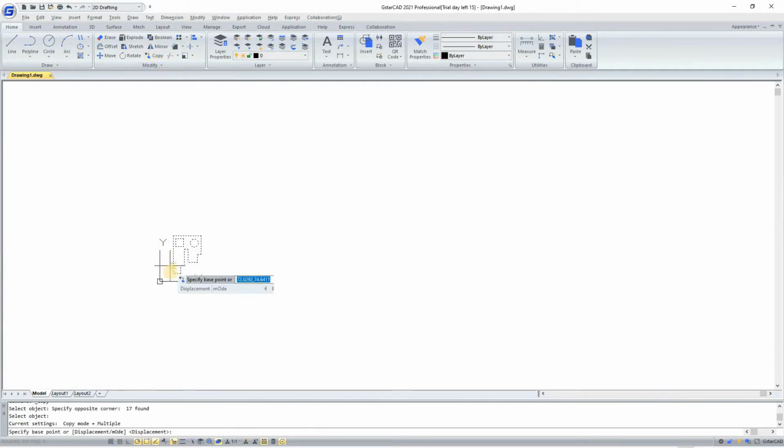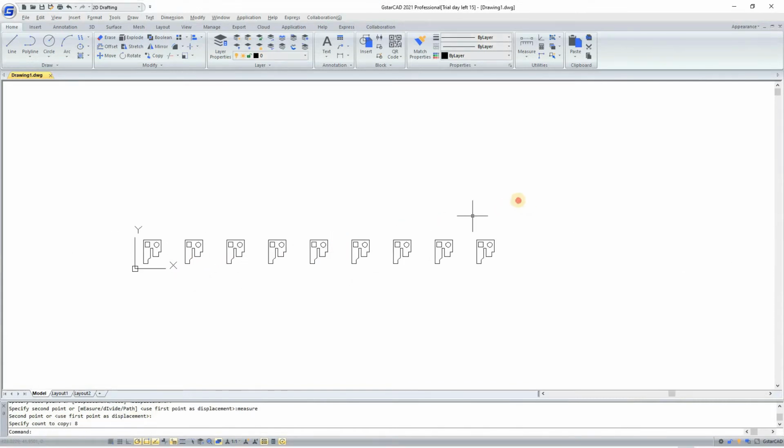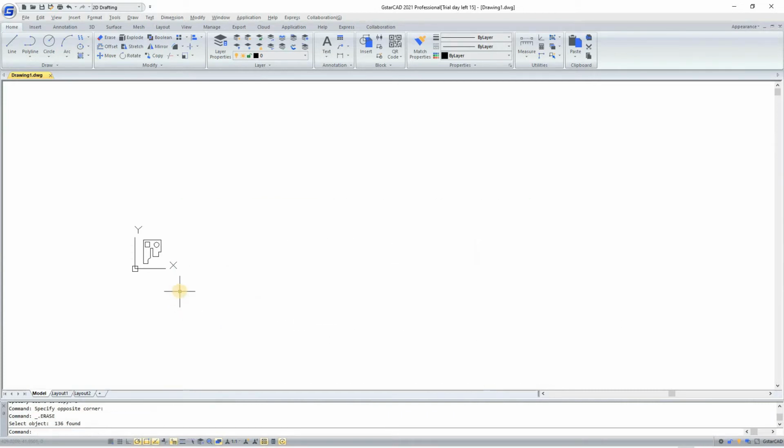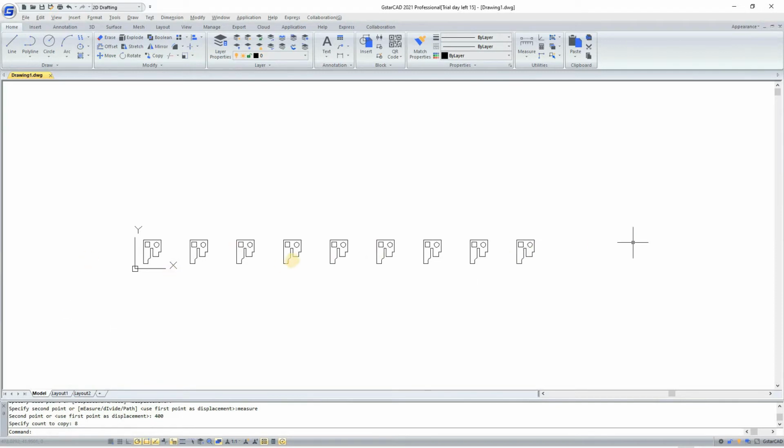We also say OK. We specify base point, then we say measure, and now we are going to say how much, like this, and say 8 copies, and it makes us 8 copies of this. Also we can type, so say measure, type 400, say 8 copies, and we got 8 copies.